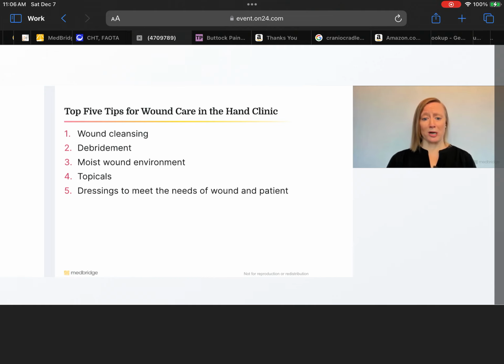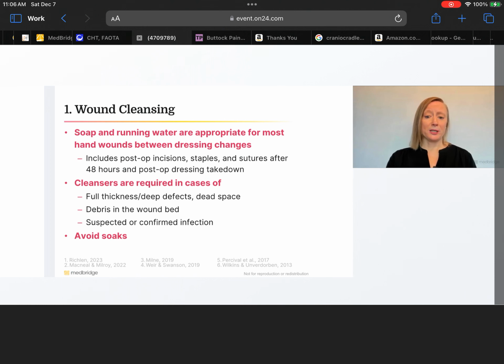And then we're going to talk about dressings, right? Not only to meet the needs of the wound, what do I put on it to help the wound heal, but also what's best for the patient. And that's a very common point I try to make, that it's not just about what the wound is showing. It's what's going to be easiest and best for the patient and or the caregiver to manage.